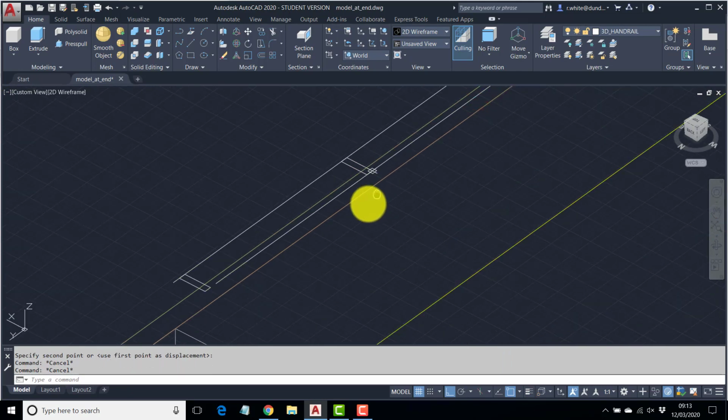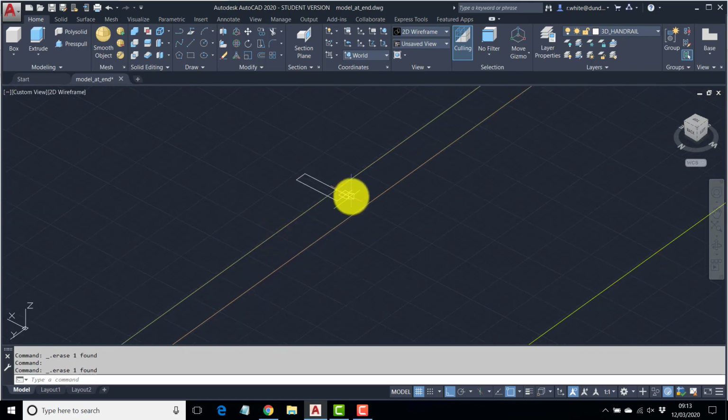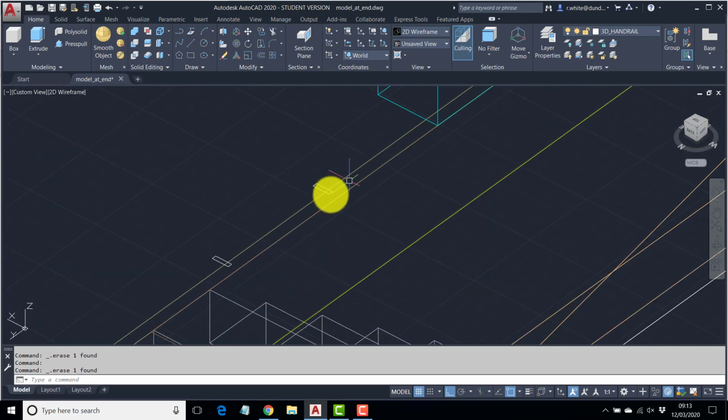Right, now let's check this. Let's get rid of this line, and get rid of the node. So let's measure from there to there, and then from there to here, and see what the distances are. We're looking for the Y distances, so DI from endpoint to endpoint.